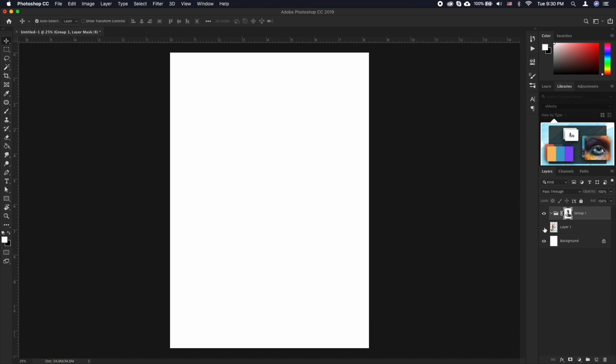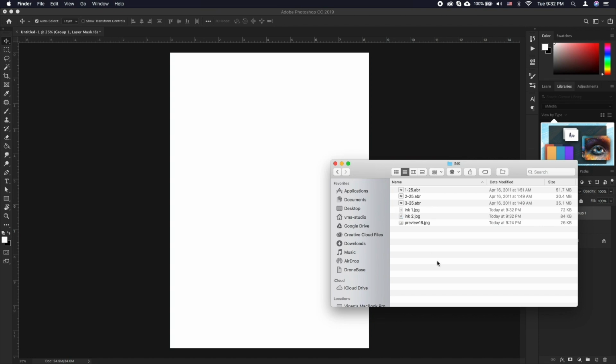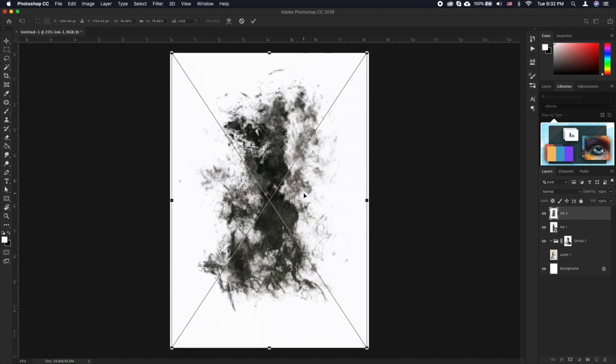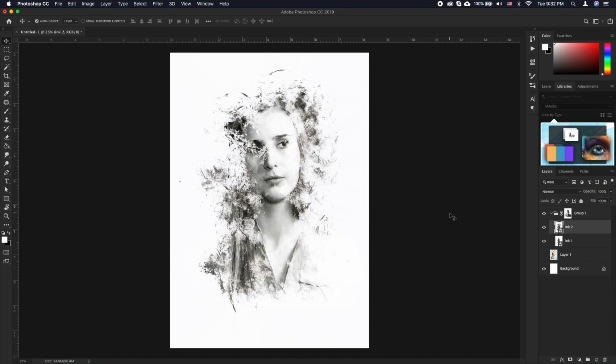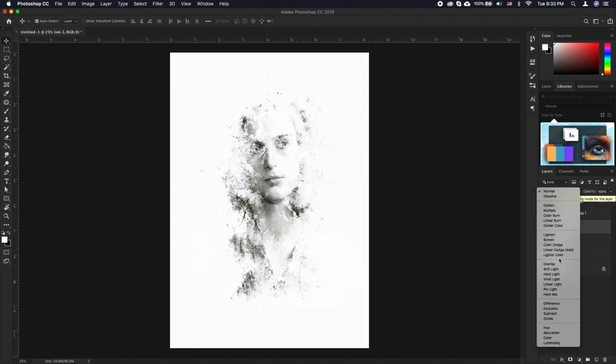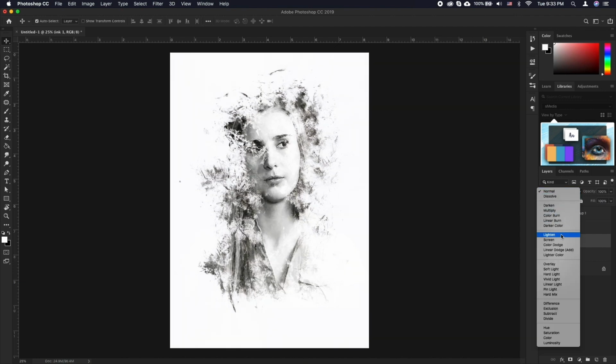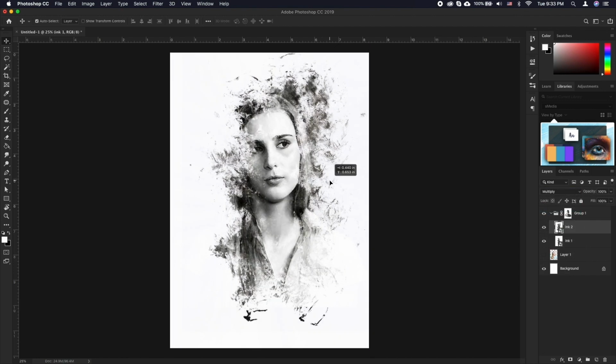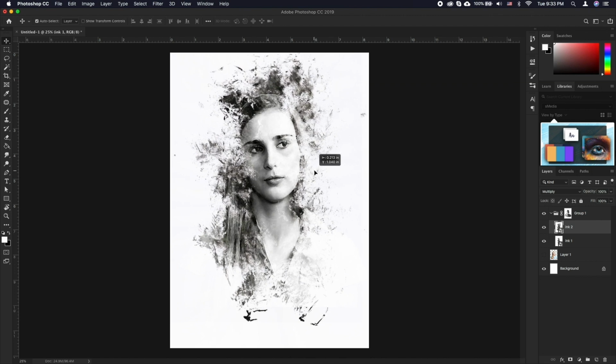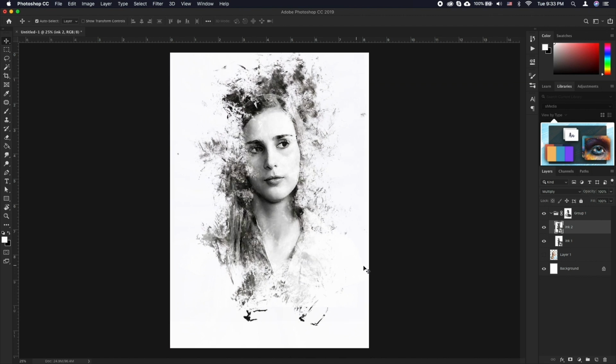Now we'll bring in the ink graphics that we found on Google earlier. Put it in the folder that we created earlier and change the blending mode to multiply. Now you can transform the layer to better fit what you want to be visible. Bring in as many ink graphics as you desire.